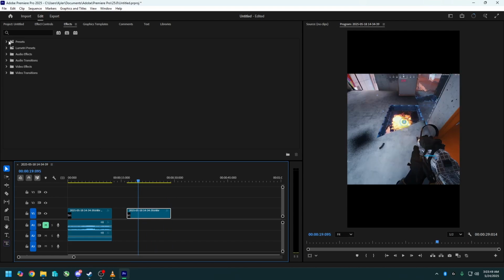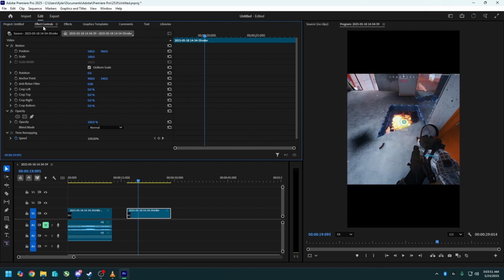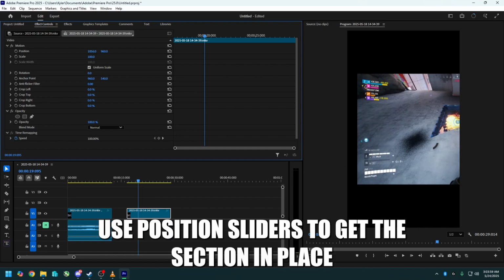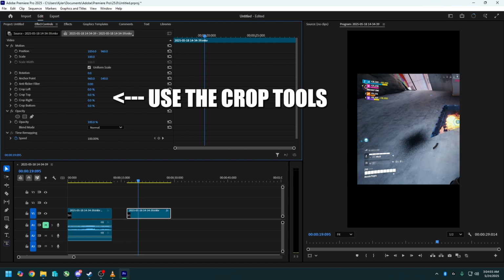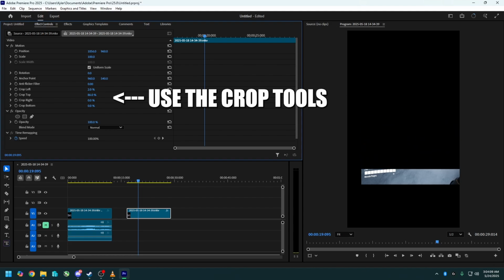And so what we can do is go to our Effect Controls tab, and we can figure out what we want this to be. So this is my HP bar I want it to be, so I can see where my HP is. We're going to crop left, and then we're going to crop top. We're going to crop right.